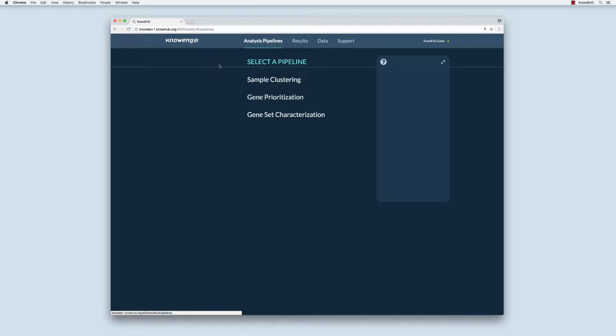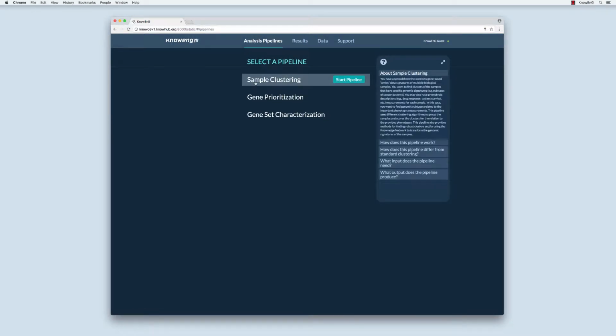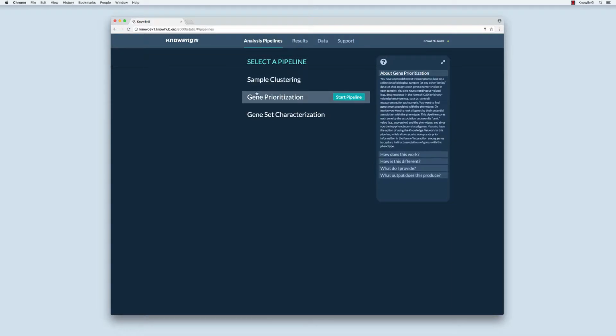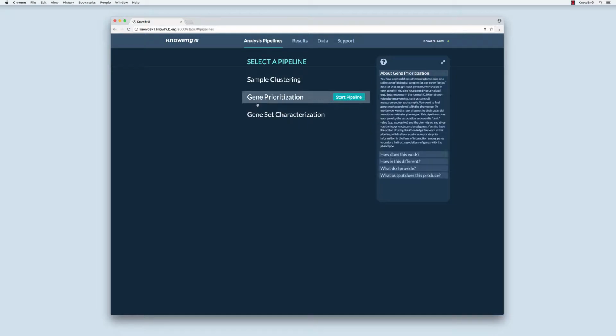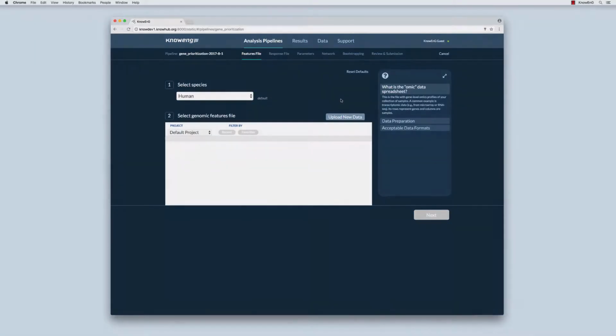On this screen, you can learn about various pipelines and what they do from the Info panel on the right. This Info panel is also available throughout the workflow to provide information relevant for each step. Click on the gene prioritization and then on the Start Pipeline button to begin the workflow.